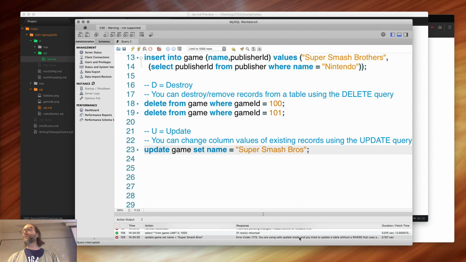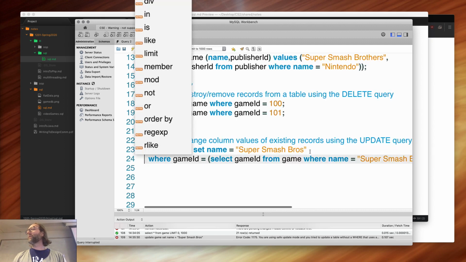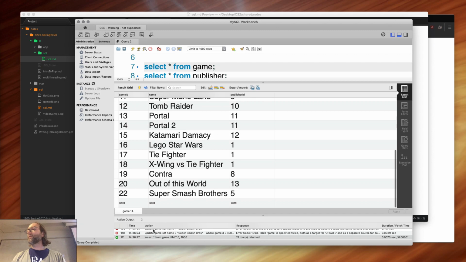No. So once again, you are using safe mode. You tried to do something that's going to affect every record in the table. You don't want every game to be named Super Smash Brothers, do you? Nope. So we need to put in a where clause where game ID is equal to, does anybody remember what it was? 22? Okay, good, very good memory. But let's go ahead and use a nested query instead, where select game ID from game where title, or not title, name is equal to, if I were actually designing this database, by the way, I would have used title instead, but I'm using name so that we can play with it later on, using aliases and a bunch of other things, where name is equal to Super Smash Brothers. There we go. And execute that. And let's look at all the games again. And you see that it is, oops, what was wrong?